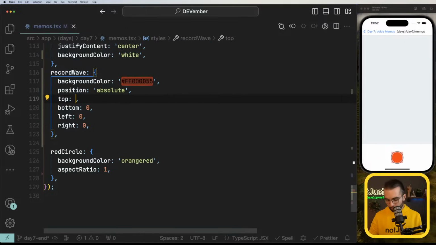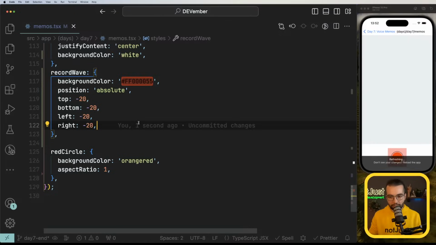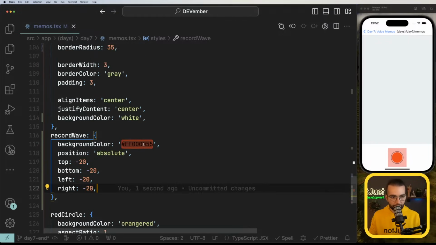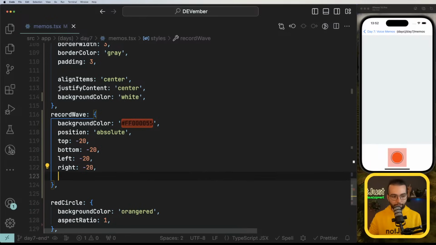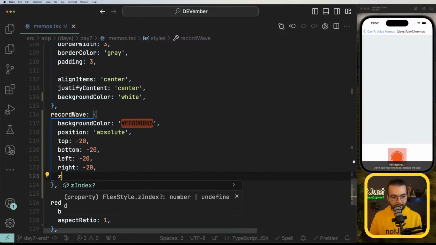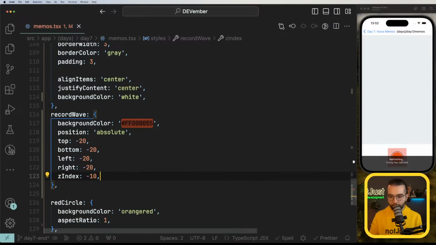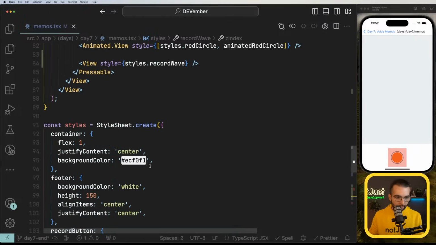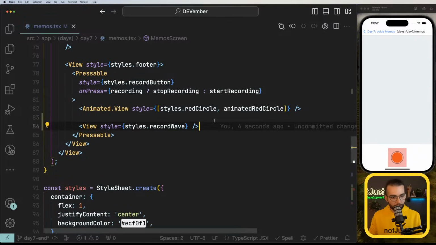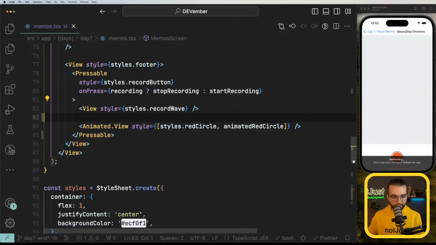What if it's going to be minus 20 for all of them? Will it be larger? Yes, it will be larger in all directions. I want to put it behind our button, so I'm gonna say z-index minus 10, minus 100, 1000. Maybe I should render it before the red circle.